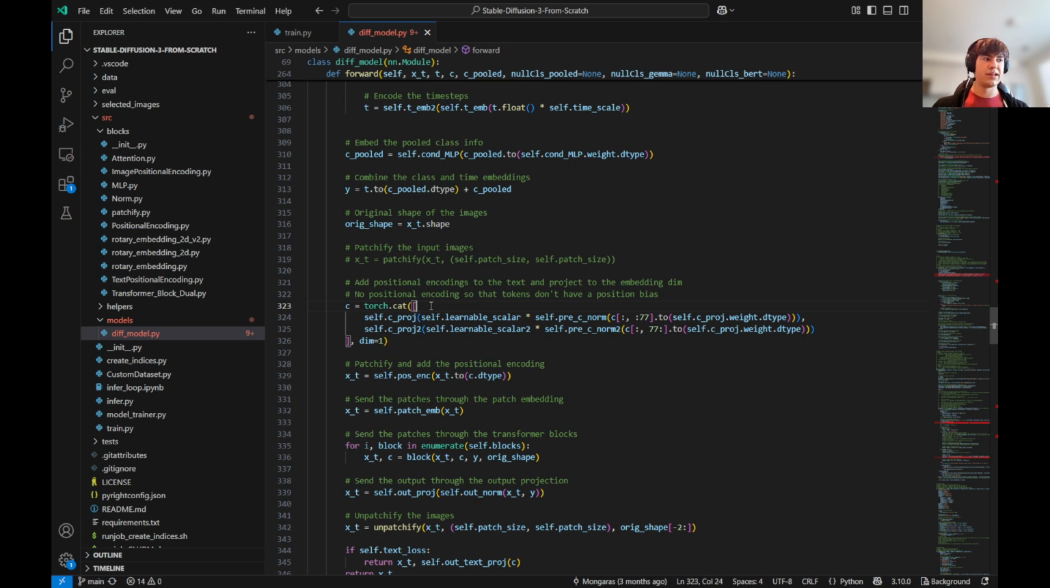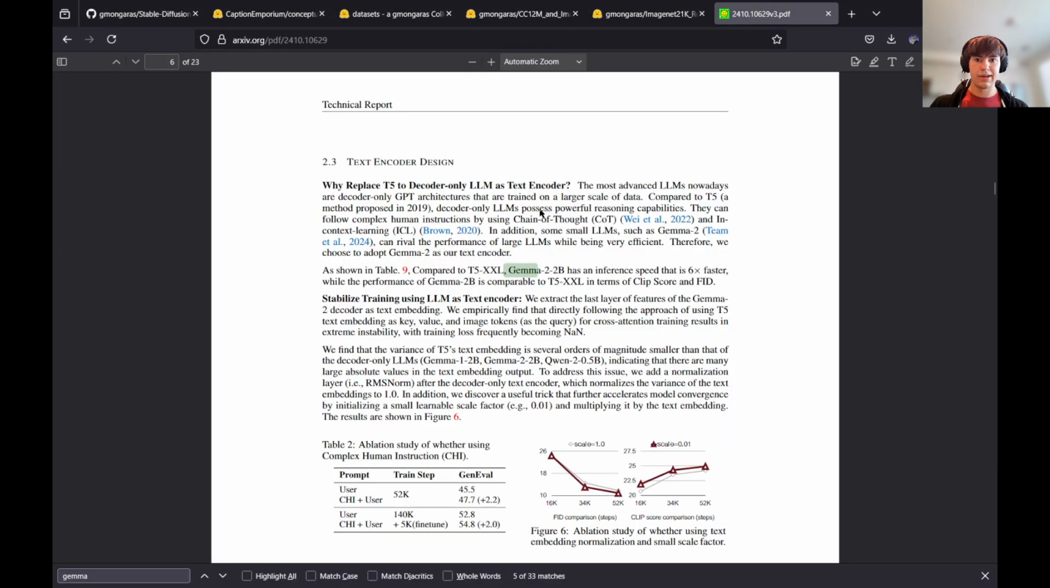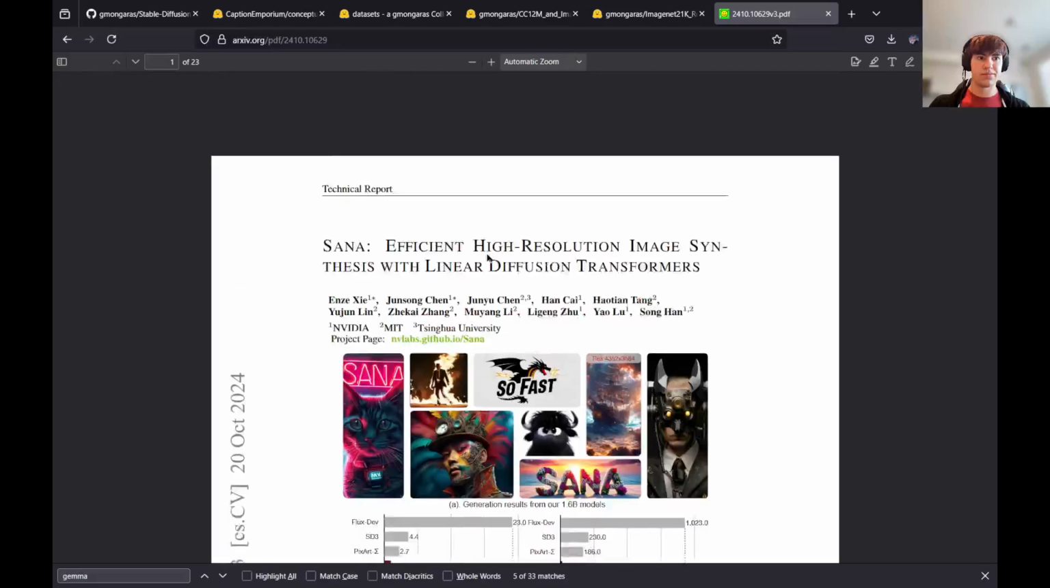The output of Gemma is massive in magnitude, and I think that's because it's a decoder transformer. Of course, an encoder-only transformer should be better than a decoder-only transformer, but because decoder transformers are currently being developed a lot more, there's a lot more good data going into them. The embeddings for them are pretty good, and that's why I'm using Gemma. It was also described in a paper by NVIDIA, the Sana paper.